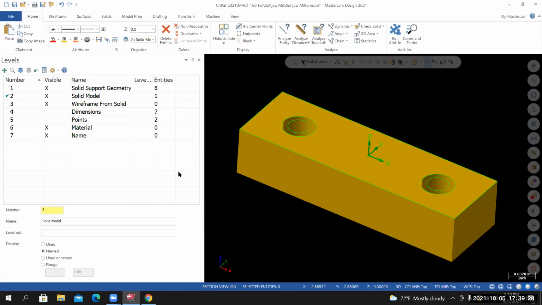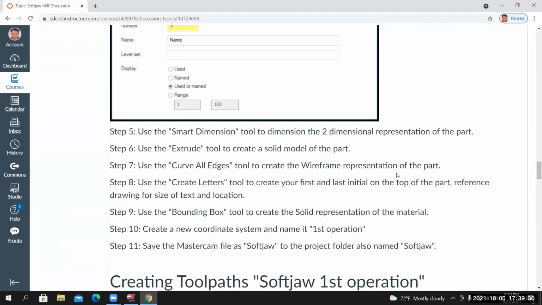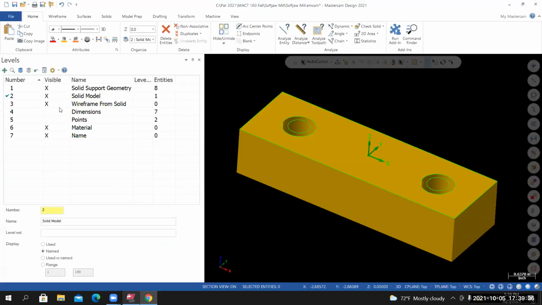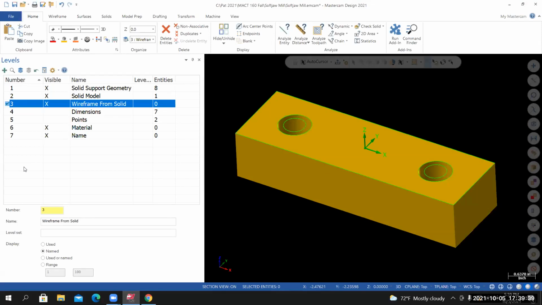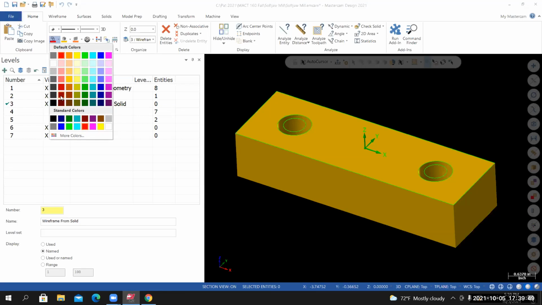So step 7. Use the curve all edges tool to create the wireframe representation of the part. I'll make the wireframe from solid the active level. I'm going to change the color of the wireframe geometry. I want to mix it up so I'm not using the same color for every wireframe entity. I'm going to change over to, let's say, this burgundy color right here. That might be rough to see with the current background, so I'm thinking maybe something different. Let's go with this, not the darker green. I'm going to go with this blue right here.